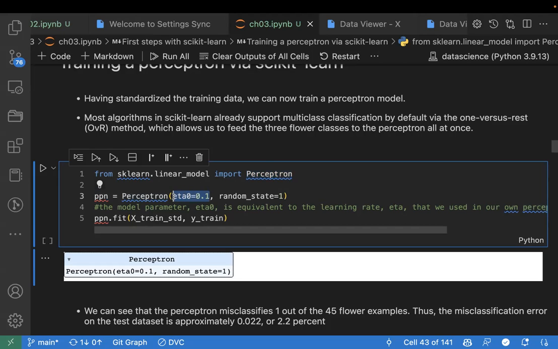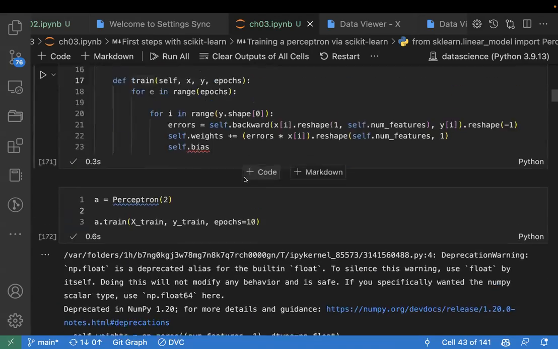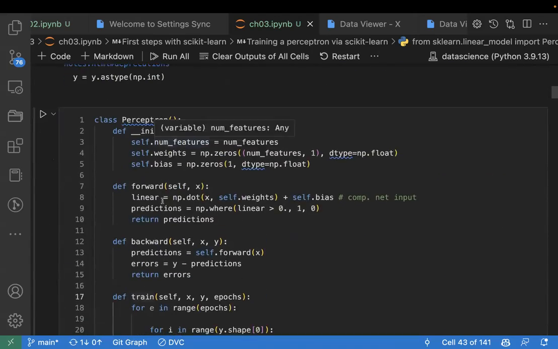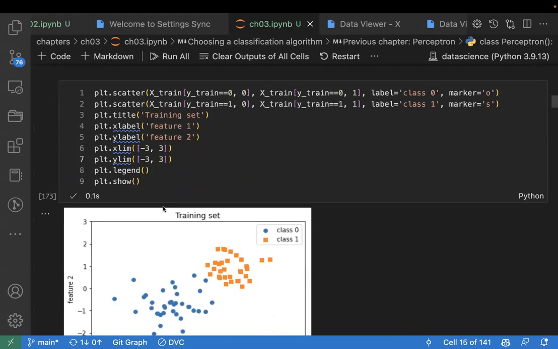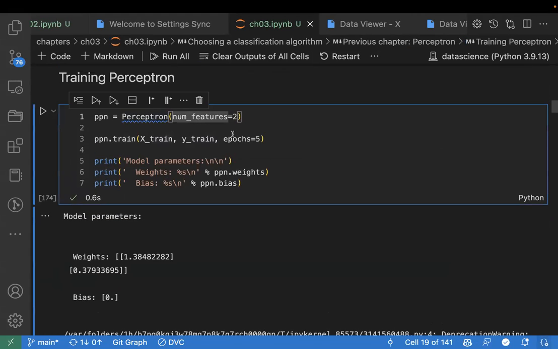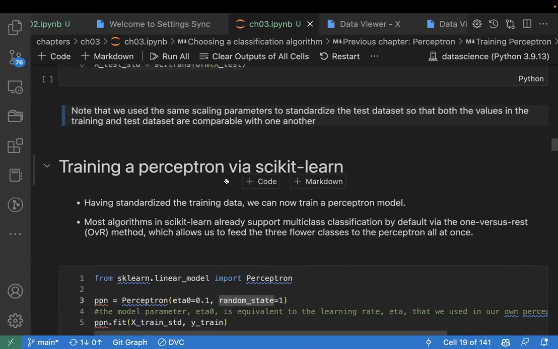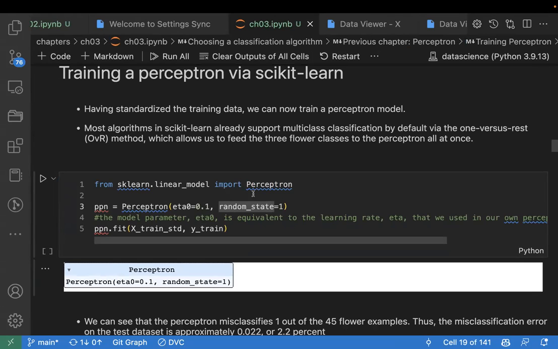Now we put eta, which is the learning rate, and random state is 1. This looks the same as what we did last week, where we created our algorithm called Perceptron, with the number of features and the number of epochs. This is implemented in Scikit-Learn, so you don't need to do that. You can always call your algorithm from Scikit-Learn.